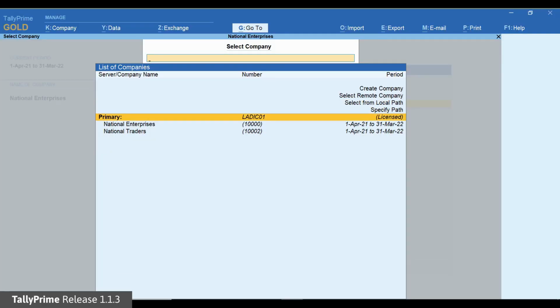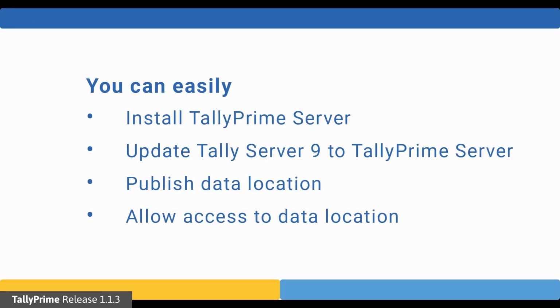As we just saw, installing Tally Prime server is very simple, and so is updating your Tally Server 9 to Tally Prime server. Once installed, you can quickly publish the data for Tally Prime users to access.